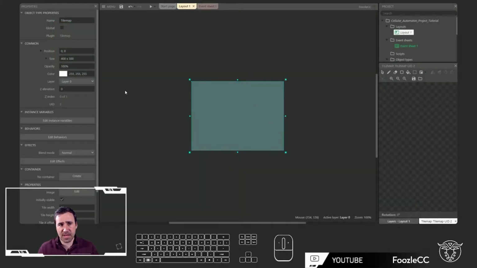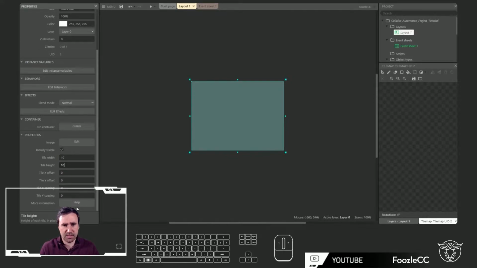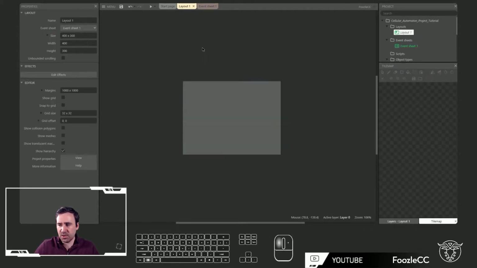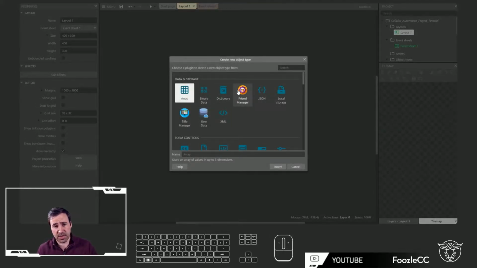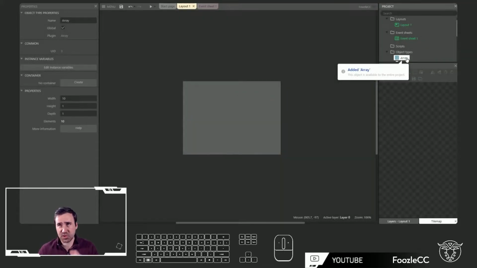Now we've got a tile map, 0 and 1. Let's change the size from 32 by 32 to 10 by 10. And if we zoom in here, we've got our 0 and we've got our 1. So we're cooking. We're already ready to go. The next thing we're going to need is an array. This is going to help us keep track of our states, 0, 1, and then we're going to use that to also populate the tile map.